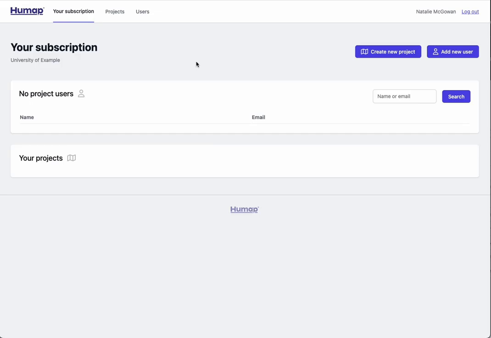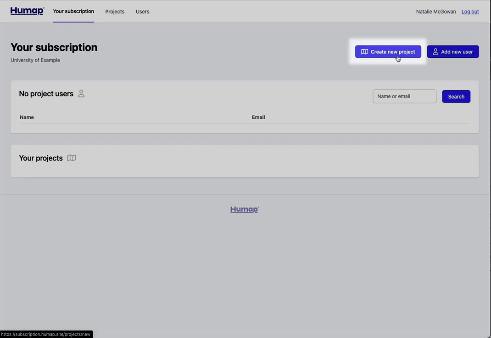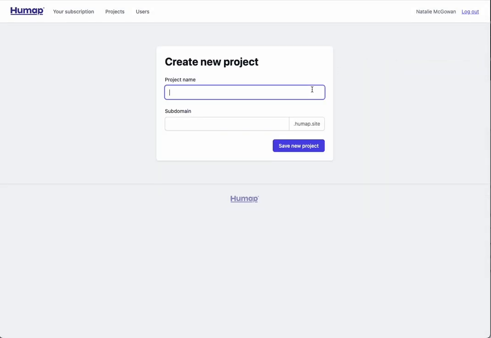By default, the subscription platform will come with no created map projects, although we can create one for you to start with if desired. Let's create a new project. From the subscription dashboard or the projects dashboard, click Create New Project in the top right corner of the screen. Type the name of your project in the box labeled Project Name.